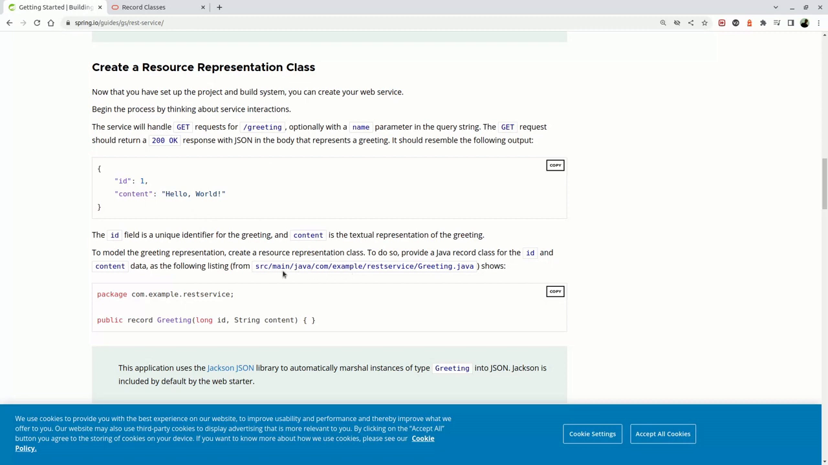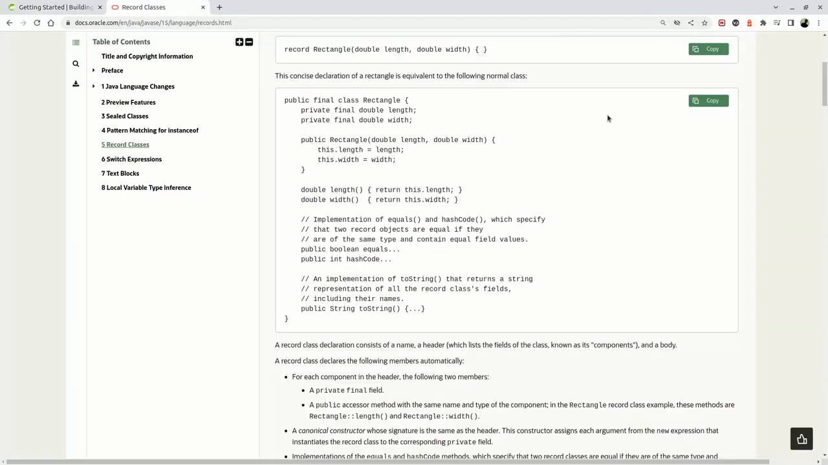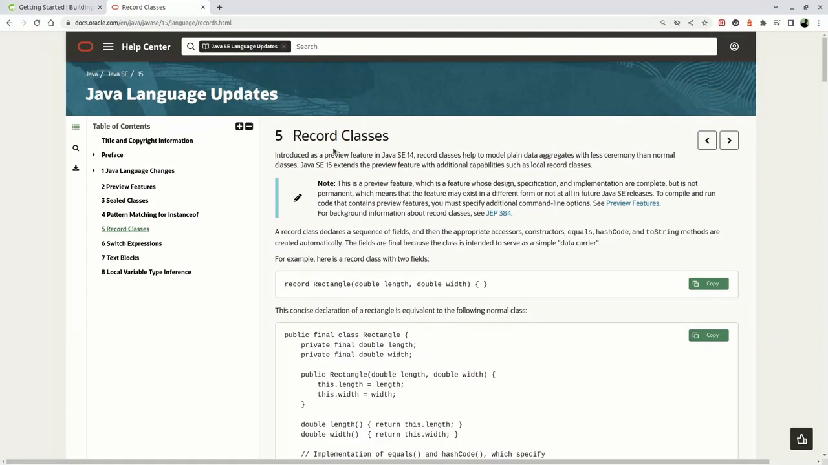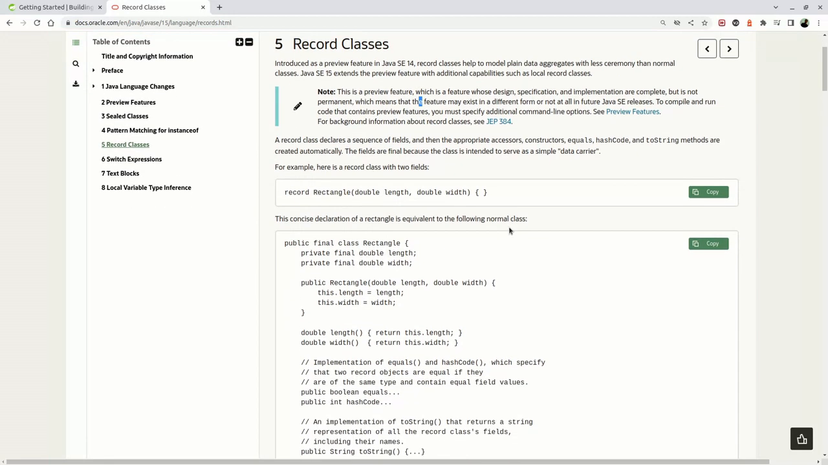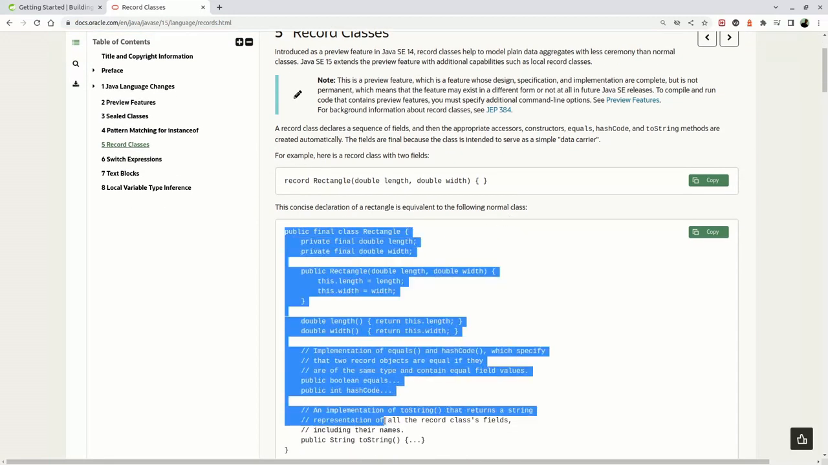Here, if you can see, at this point it says that we need a Java record class for ID and content. So what is basically a record? If we see here, for example, this Java language update on record classes, it's basically a shorthand for creating all that huge content.